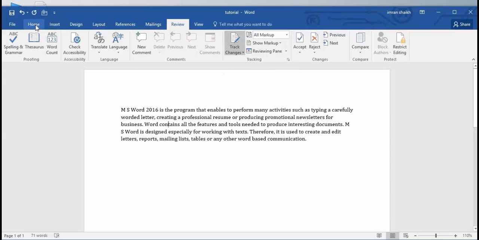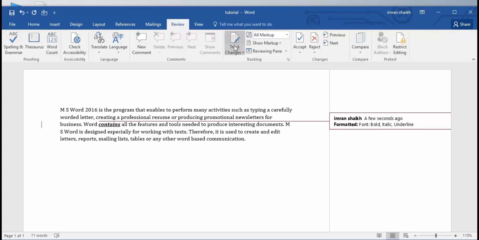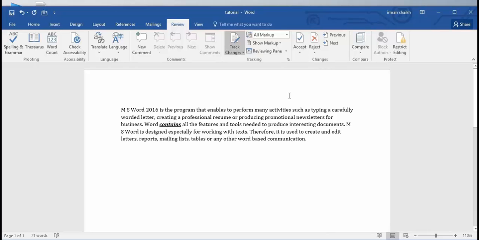Now I will format it. All the formatting will get tracked using the track changes command. Now I have applied formatting on my document, so all those formatting changes will get tracked. Now I can click on accept this change, or I can reject this change. I will click on accept and then click on accept this change. So all the changes that have been tracked using track changes will get accepted.